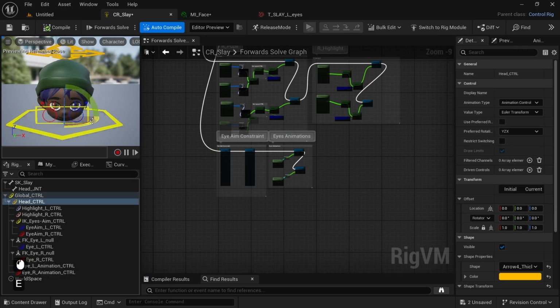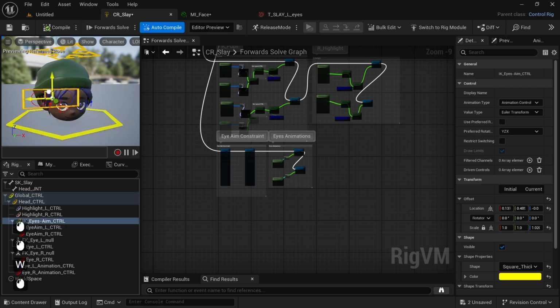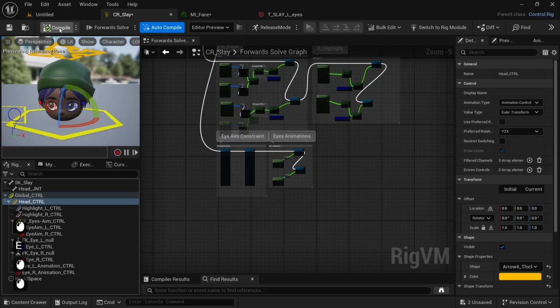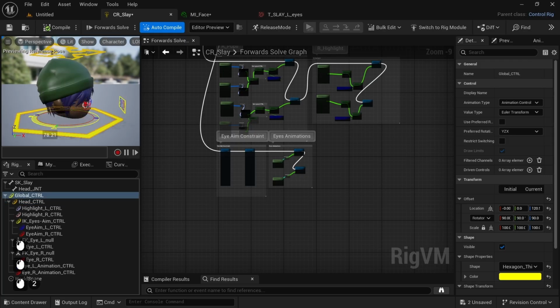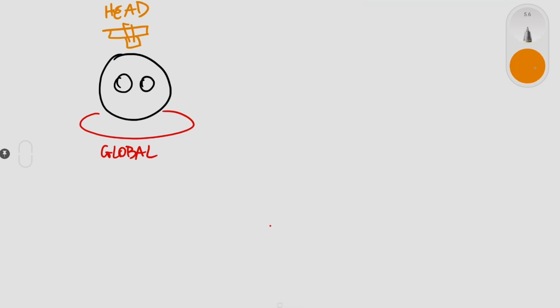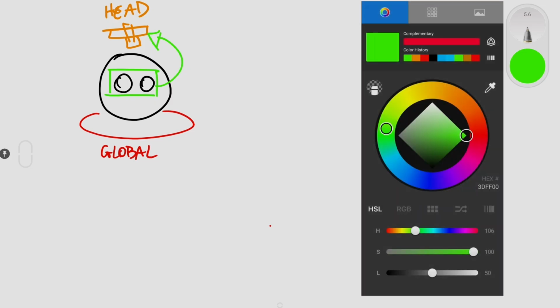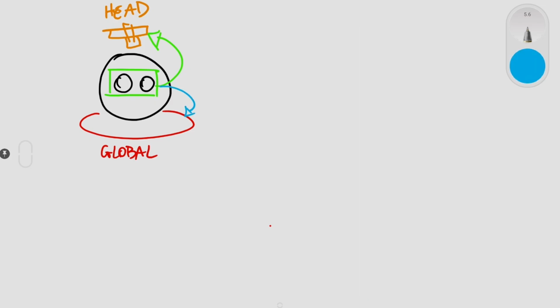As of now, our eye aim is always following the head controller rotation. There is no way of going around it. But what if we wanted it to follow the global controller only? Let's switch back to the whiteboard. What we have so far is a global controller and a head controller. Then we have the eye aim following the head controller. And we want to find a way to have the eye aim be controlled by the global controller.